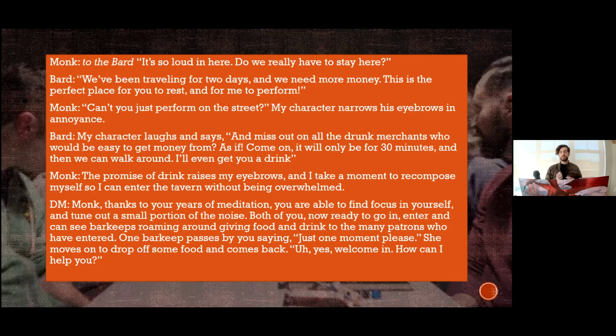It is sometimes up to the player's decisions, how they want to navigate coming to agreements. However, the monk responds with saying that the promise of drink raises his eyebrows, and they take a moment to recompose themselves so they can enter the tavern without being overwhelmed. They communicate this to the DM.